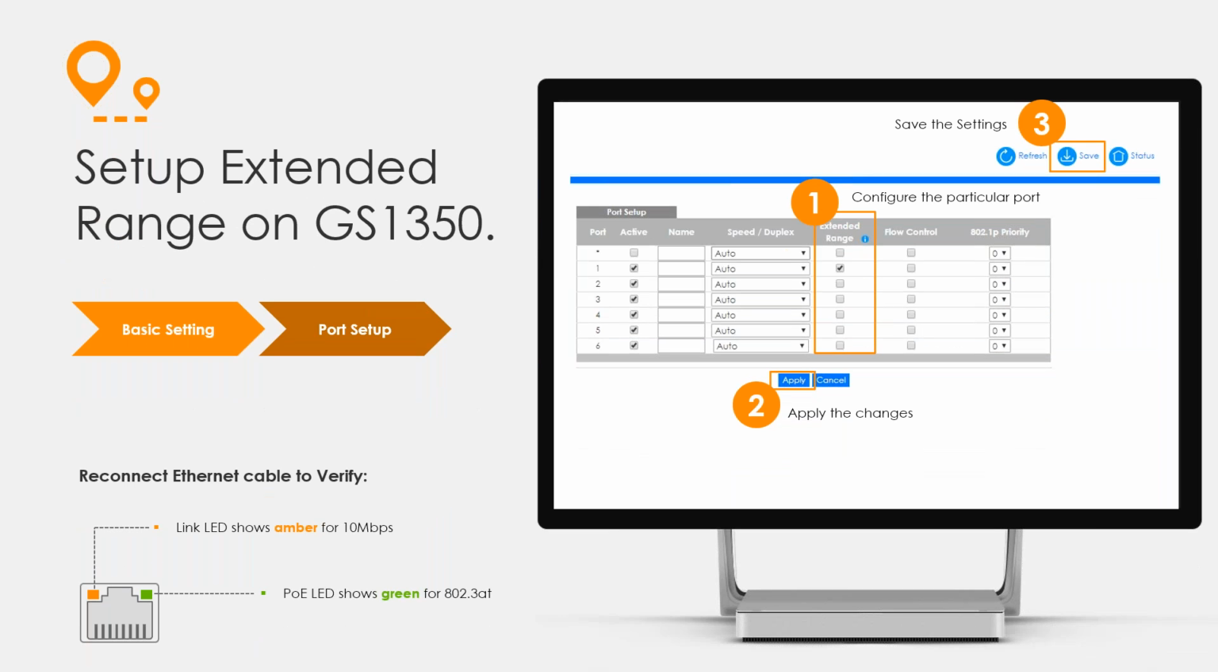On the managed switches, we do this from the web interface or from the CLI, but since it is far easier in the web interface, it's what we are showing here. So we basically just tick a box, extended range on a certain port, and then we click apply. And then, since we are talking about switches, we always need to remember to save the configuration. If we do not, when the switch reboots next, the configuration is gone. This is standard for all switch manufacturers. You can also see the same results from the LEDs on the port. So link speed amber for 10 megabits and PoE LED green for AT standard.